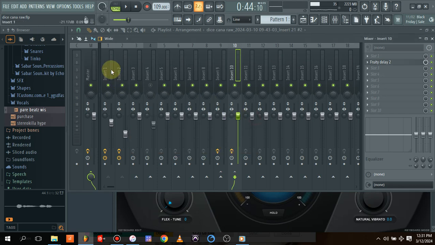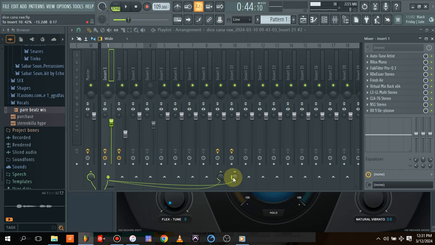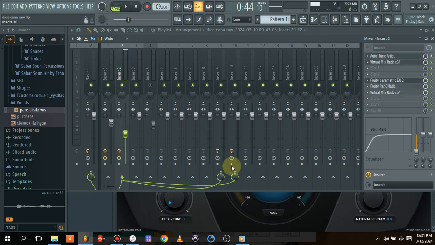So what I did from here was to reduce the send to around 42%, and for the backup, the reverb or delay send was around 97%. And this is how everything sounded.